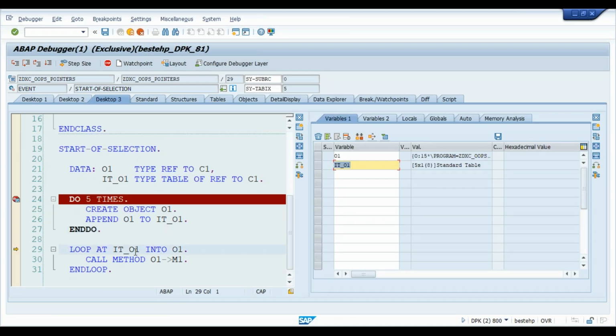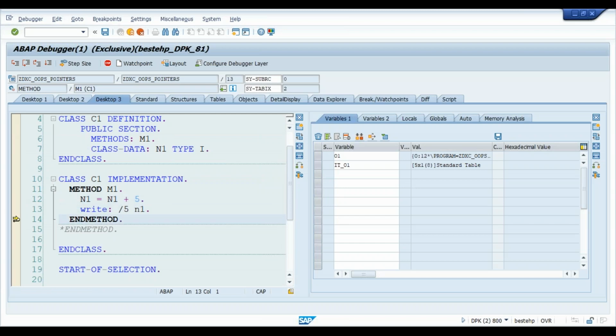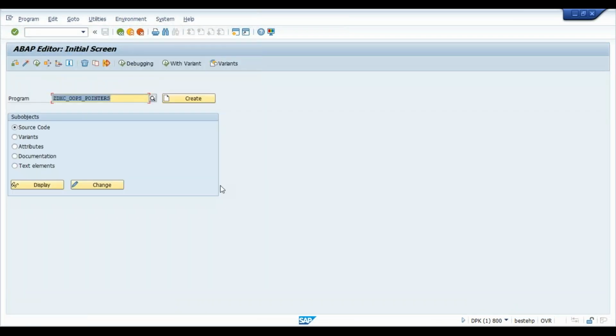Loop statement. So in the loop statement, again, every time the new record will come here. Similar to the internal table and work area concept. So once you execute, you'll get 5, 10, 15, 20, 20. These are the values that we have.